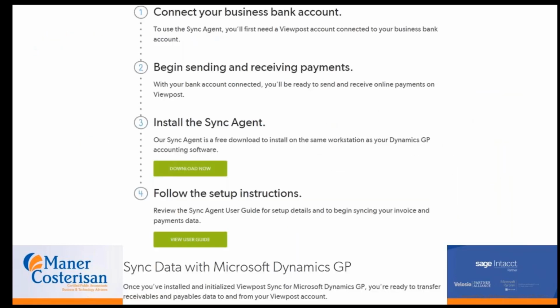Here are the steps in order to perform it. What you do is you connect your business bank account. You then begin sending and receiving payments as well as invoices. And then you set up the sync instructions to sync it to your GP. Once it's installed and syncing, it's going to be transmitting back and forth so you can review and post and make your business an online business while you're still maintaining your accounting software within GP.